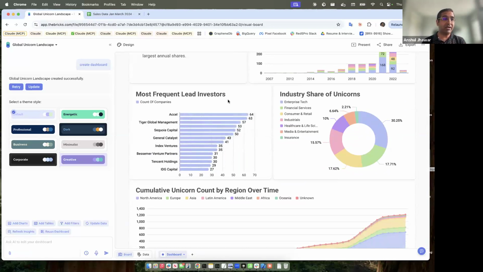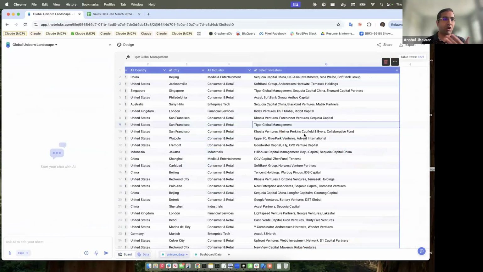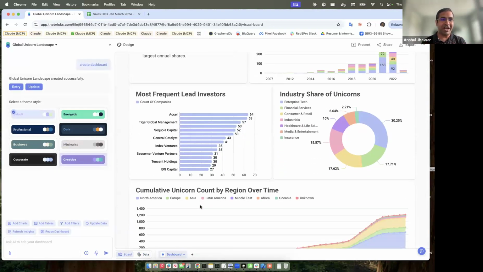For example, we can now clearly see in this particular chart that Accel has invested in most of the unicorn companies. However, just by looking at the data, it is not evident. So this is why visualizations help in understanding your data in a much better manner.